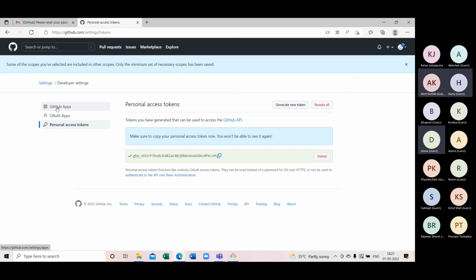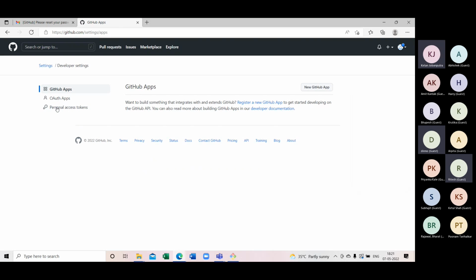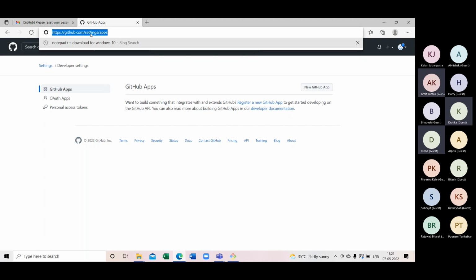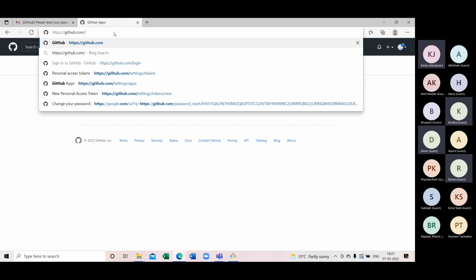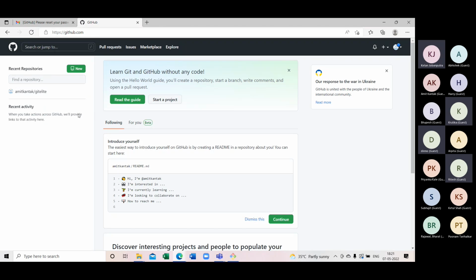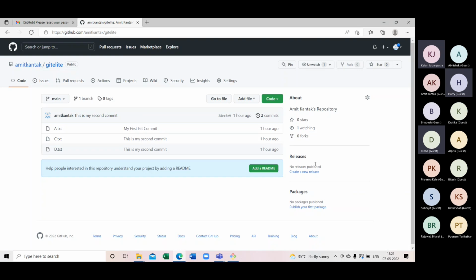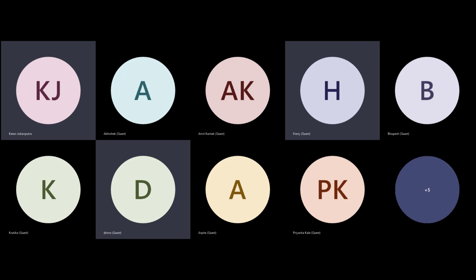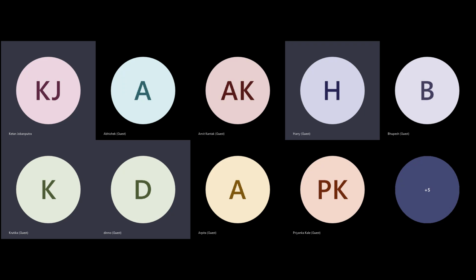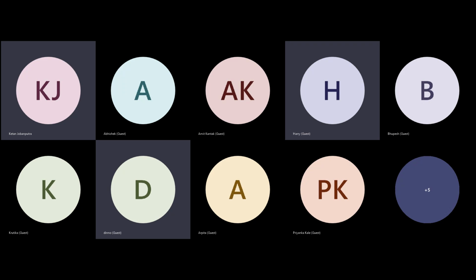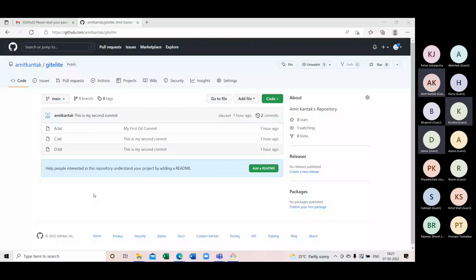Should I go to GitHub apps? Amit, no, you just type github.com in the URL and press enter. And now click on that repository, Git Elite, on the left hand side. Yeah, and you can see your files. Okay, got it. Thank you. No problem. I will share my screen. No, I am there now. Okay, you are there now.